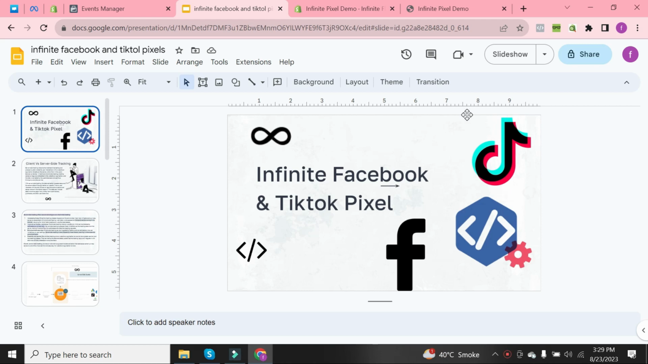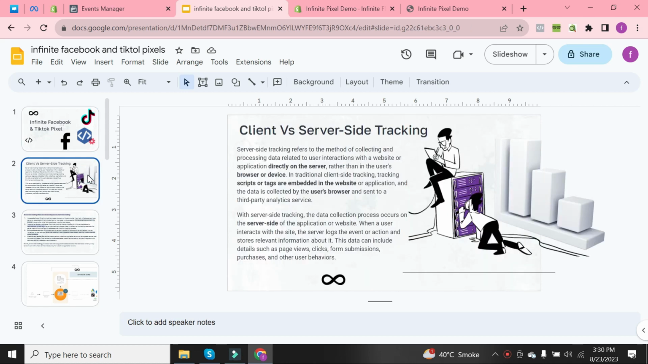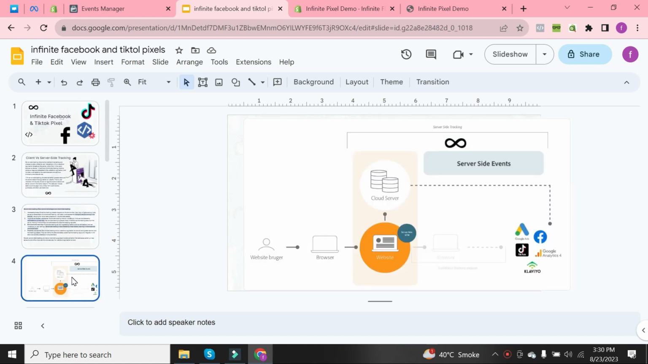In this video, we are going to talk about the Infinite Facebook and TikTok Pixel app, and we will understand how to install Facebook Pixel. So first of all, let's understand the difference between client versus server-side tracking. Client-side tracking is also known as browser-side tracking, and it totally depends on the user's browser. Server-side tracking works directly on the server. So let's understand this process with the help of this flowchart.